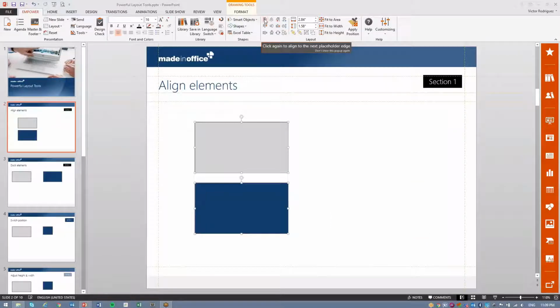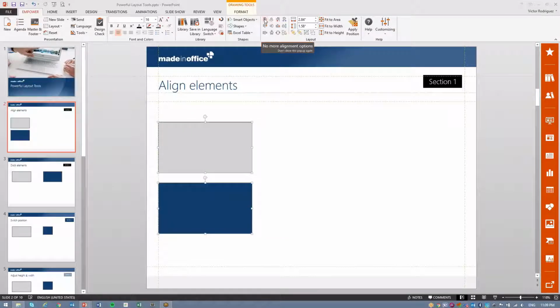Now, the first time you click on one of these buttons, it is native PowerPoint functionality, but I click on it again, and then Empower takes over. And we understand that, hey, you actually meant to align here to the left margin, not to the end of the page, which PowerPoint would send you.